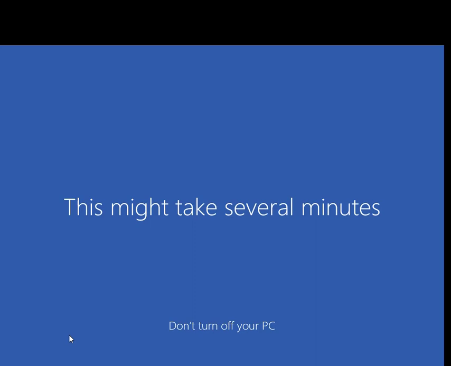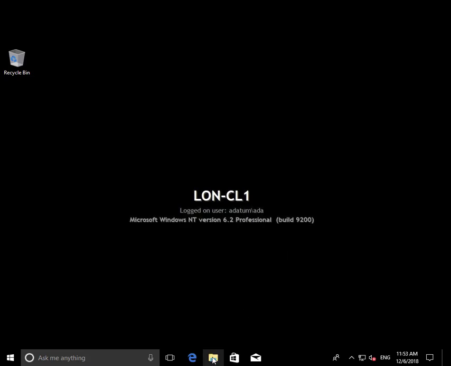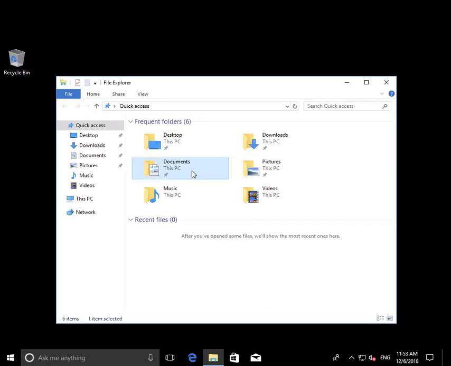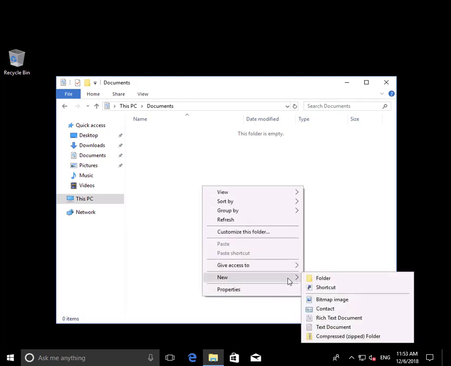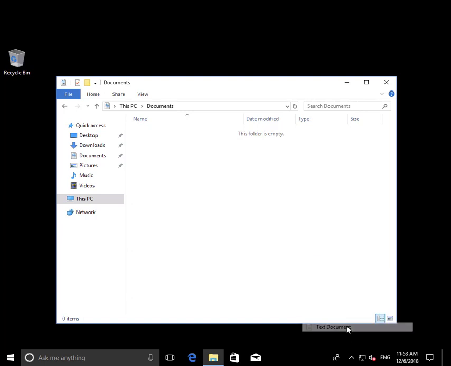And user Ada apparently is logging in for the first time, as evidenced by these screens we're seeing. Okay. User Ada is going to go to the Documents folder and create a file. We'll call this file Ada. We'll add some content to the file.